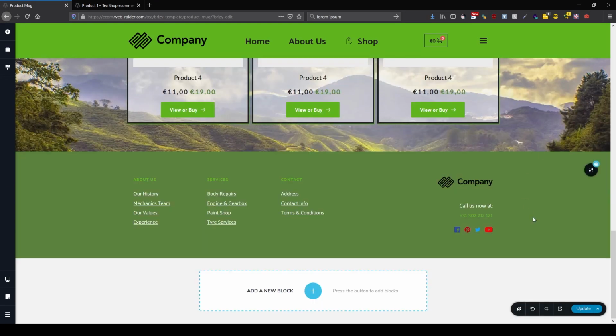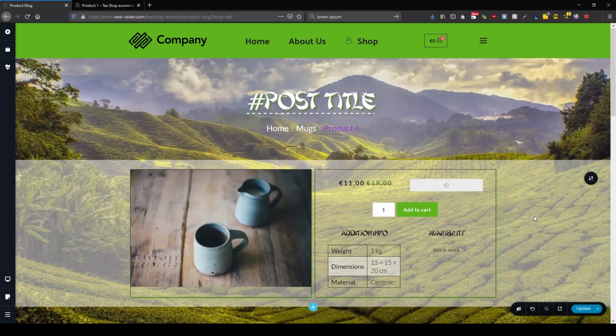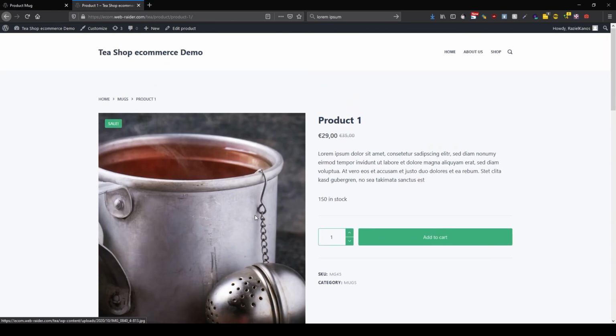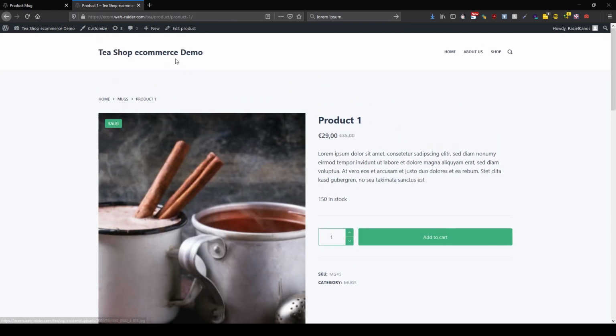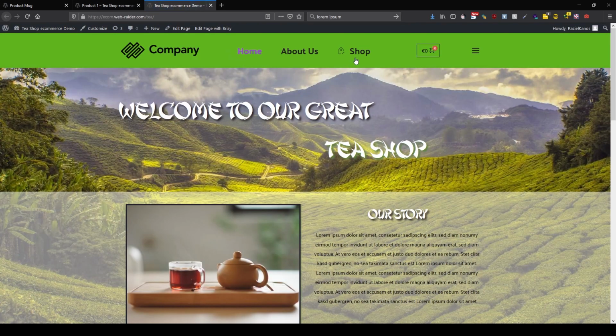We don't need that one. Okay, so this now is our saved template for the product. To remember, this is how Blocksy creates the product. And now let's have a look how our product looks.